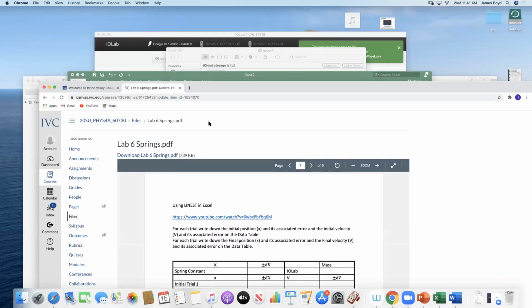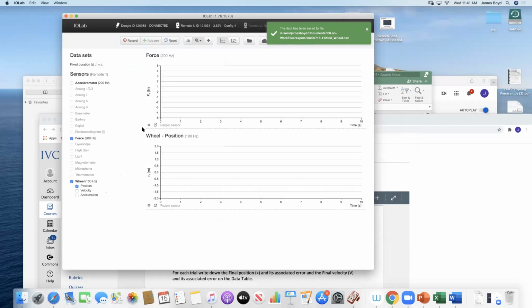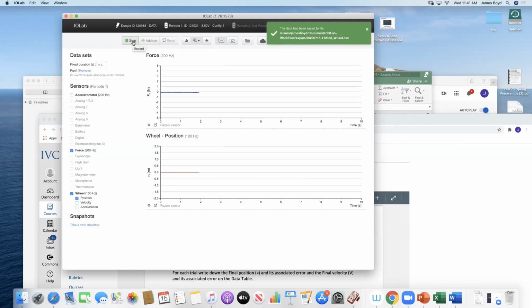Onto the trials themselves, if I go back to my IOLab, make sure it's turned on. I'm going to actually turn my camera back on just so you can see this. Make sure it's turned on, reset this, okay? And then for each of the trials, make sure you start recording with it at 0. It's important so that you know that it's at 0 on the position. Pull it any distance you want, hold it for a second so that everything stays constant, and then let it go, okay?